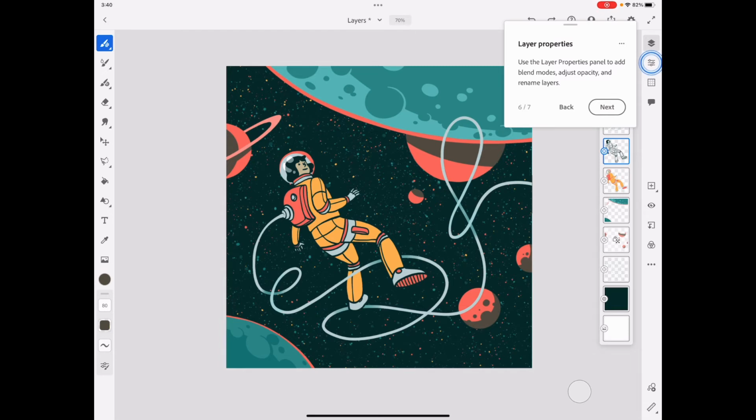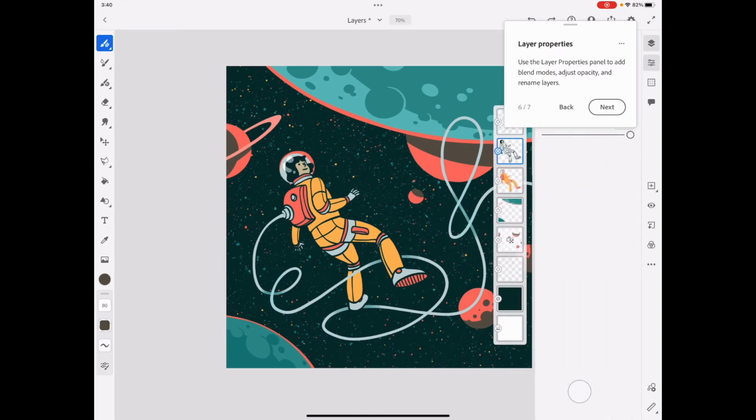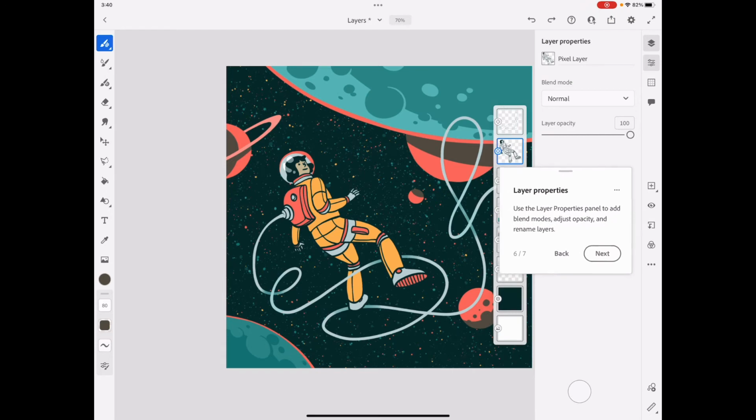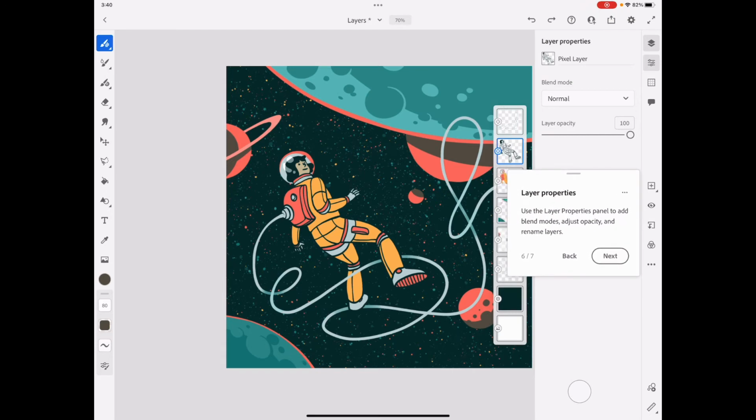Layer properties. So when you have a layer selected, right in the upper, this first symbol at the top indicates the layers. If you want to hide the layers, you just tap it to hide them all. Underneath that is the layer properties. Let's move this out of the way. There we go. Use the layer properties panel to add blend modes, adjust opacity, or is it opacity?